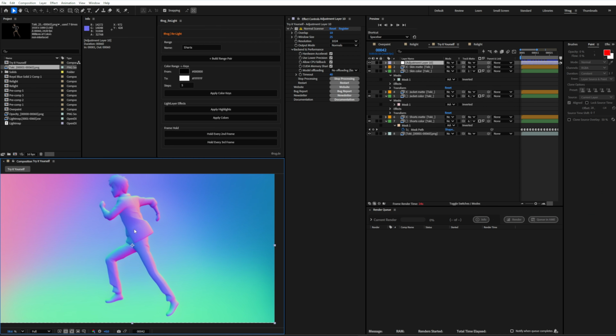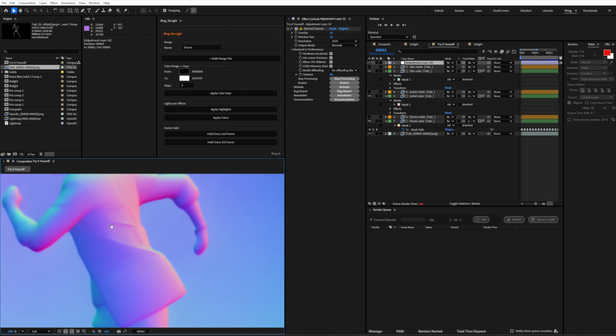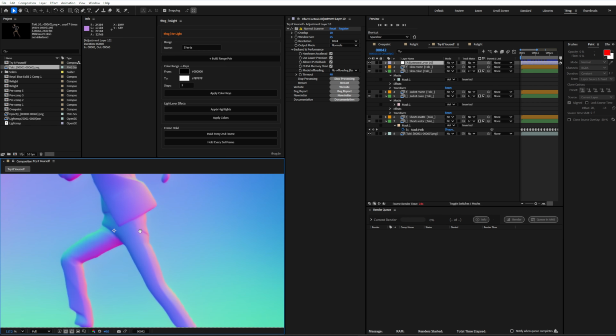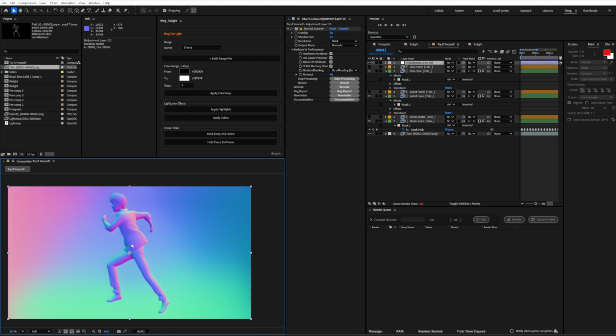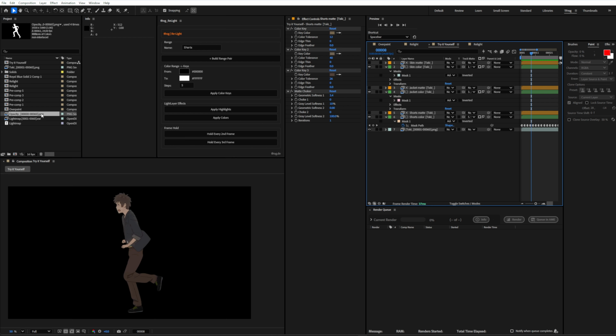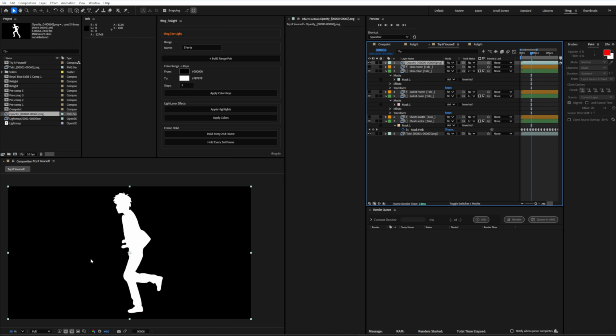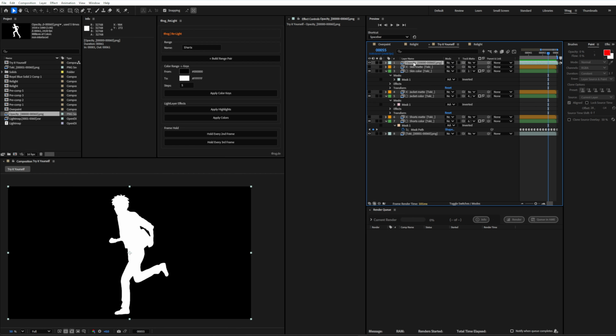This result looks really good. We also got some details inside the shirt or inside the shorts here. And you can render it out as a PNG image sequence now. Also, make sure you also have an opacity map. An opacity map is basically just your character as a white and black map. And we also need it as a PNG sequence for Houdini.